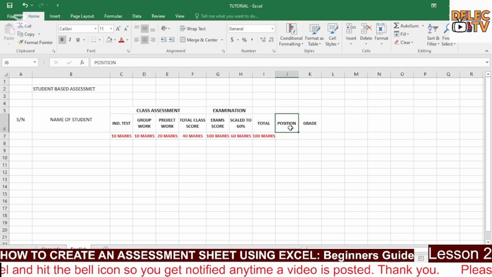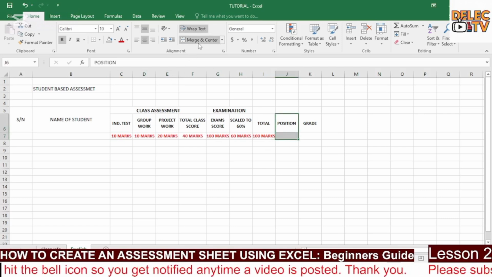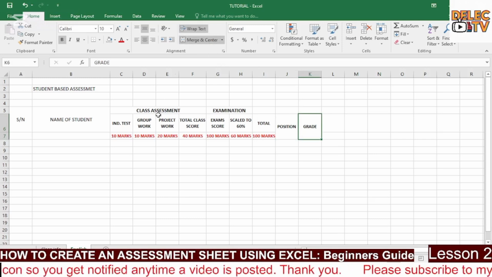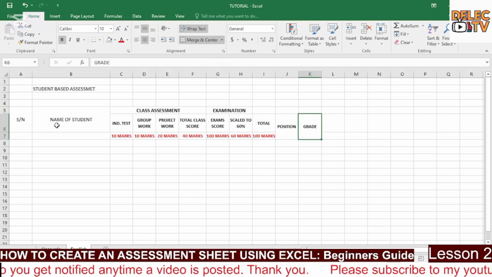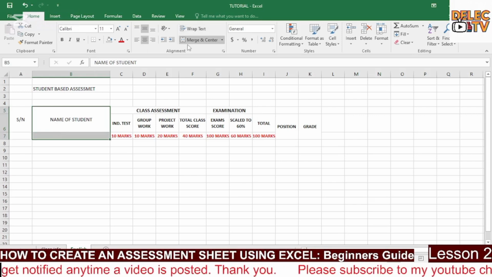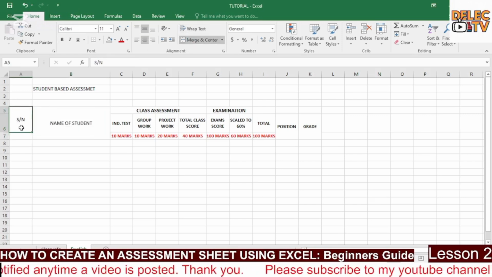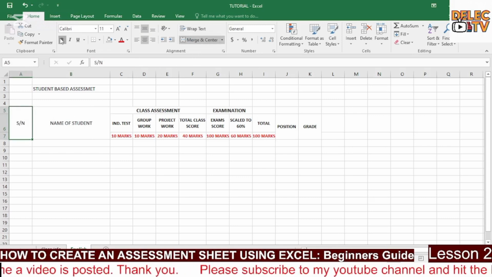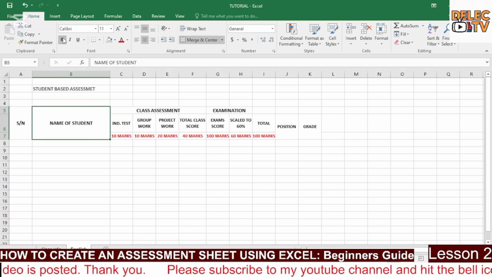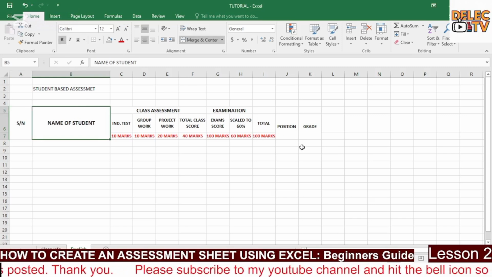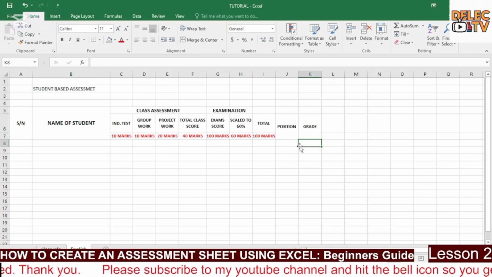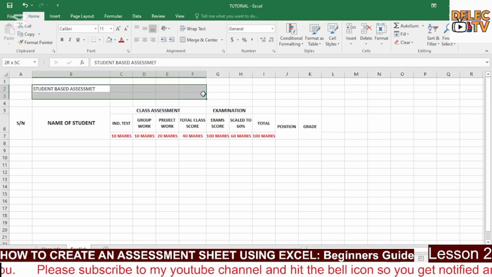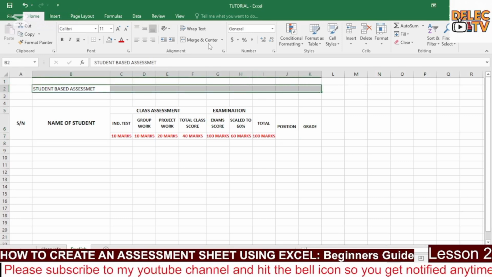So merge this. Merge this. Let's add the third one. Merge. Do same to this. Merge. So we have this. Now let's do this. I've forgotten about this. Let's do this. Merge and center.